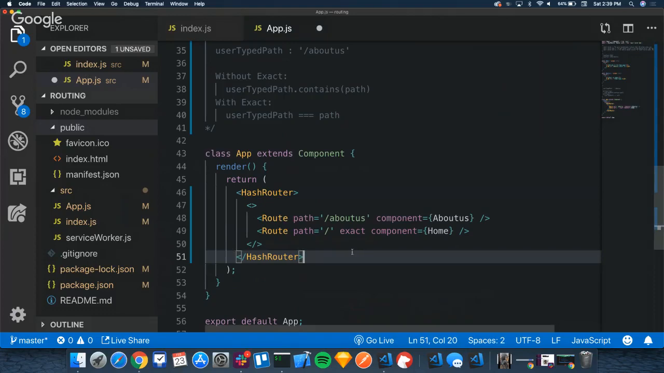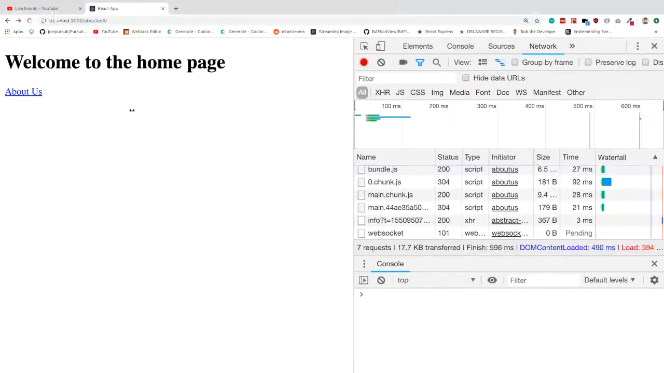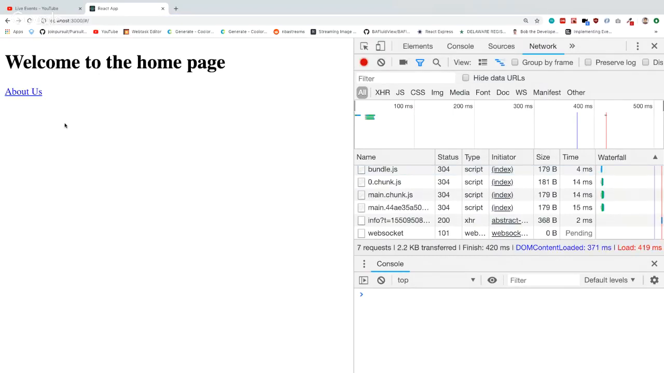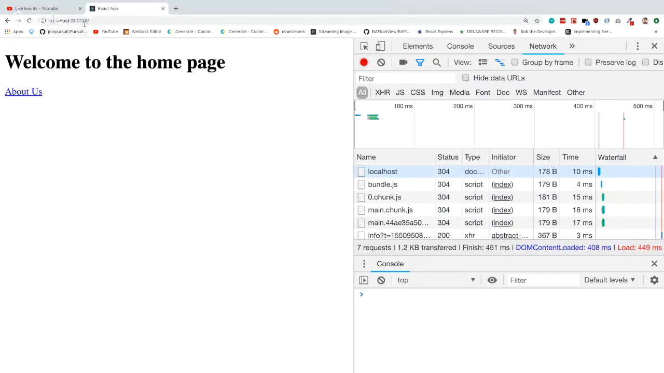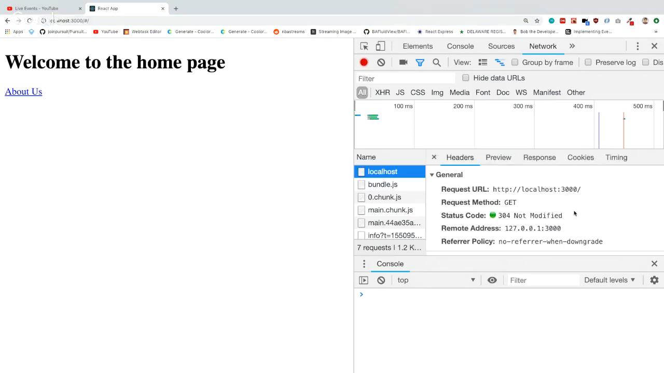So now, I'm going to save it. Now, the first thing you notice is I go on localhost 3000, I press enter. It adds that hash right after the server. Now, this is something very interesting that browsers do, okay? Let me click on localhost. Look at the request URL. Where's the hash?